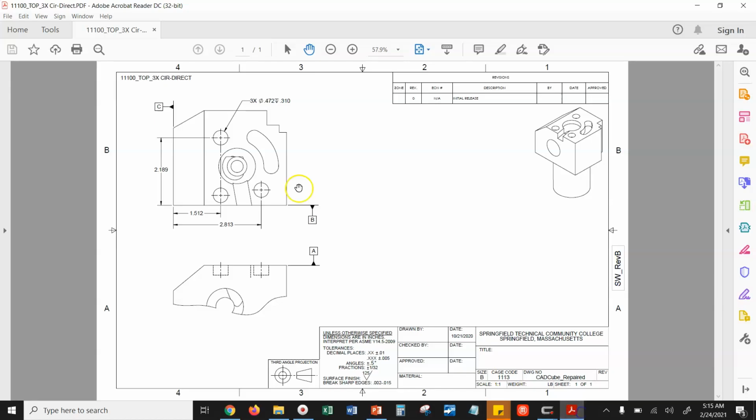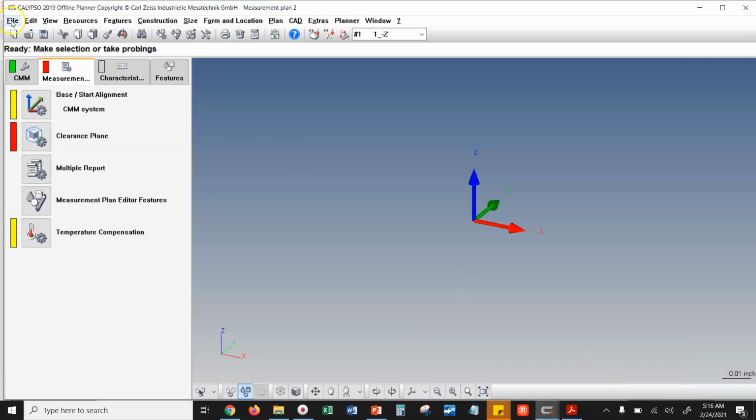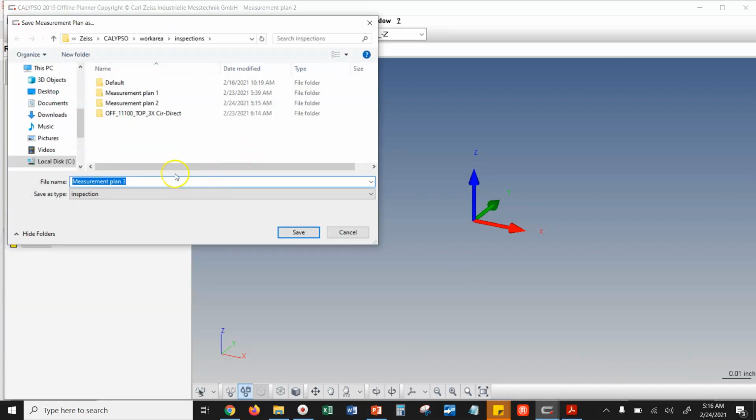And the file name will be the same as the part name. So let's see if we can grab that off the PDF here. And before we even get started, we'll do a save as, so that way we don't lose our work. And notice that all of Calypso's default files go to Zeiss, Calypso Work Area Inspections, so that is where it will drop it by default.